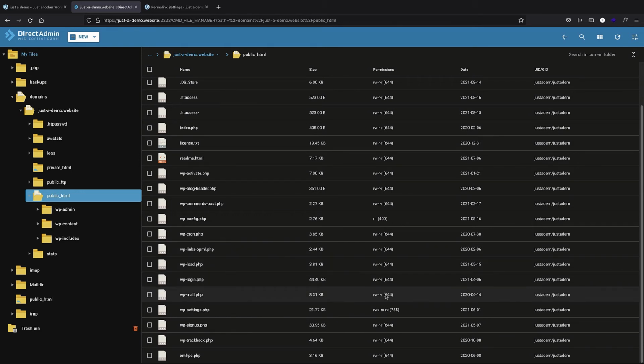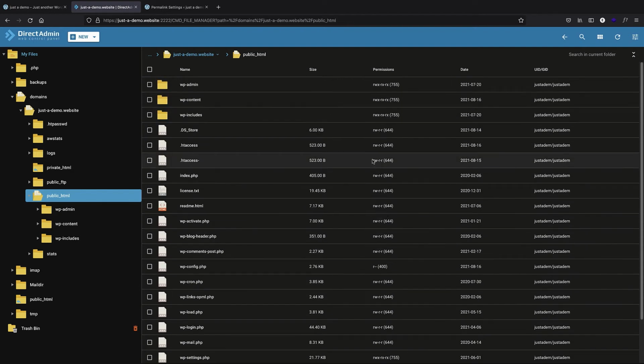The files should use 644 or 640, so either 644 or 640. And in this case, you can see all of our files are using 644, which is correct, and your folders should have either 744 or 755. In this case, you can see that my folders have 755, so they are correct.